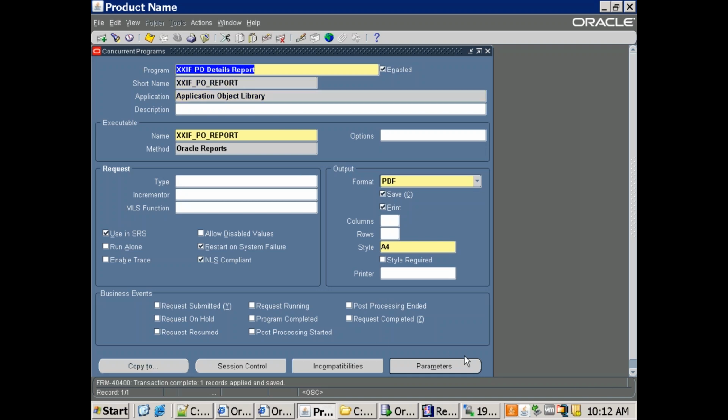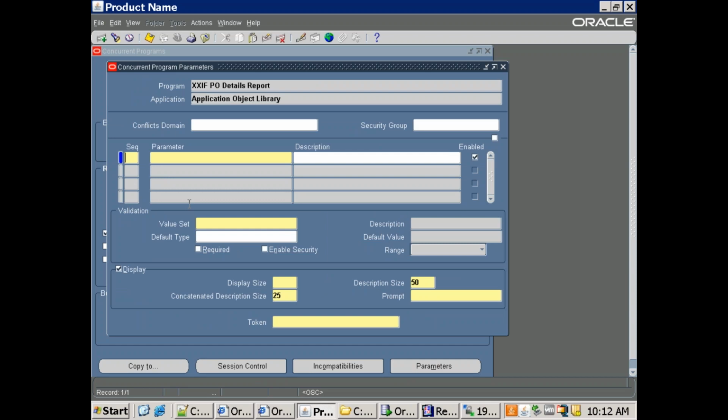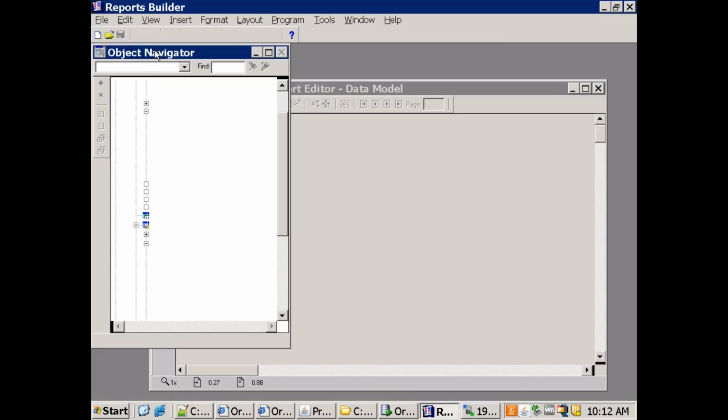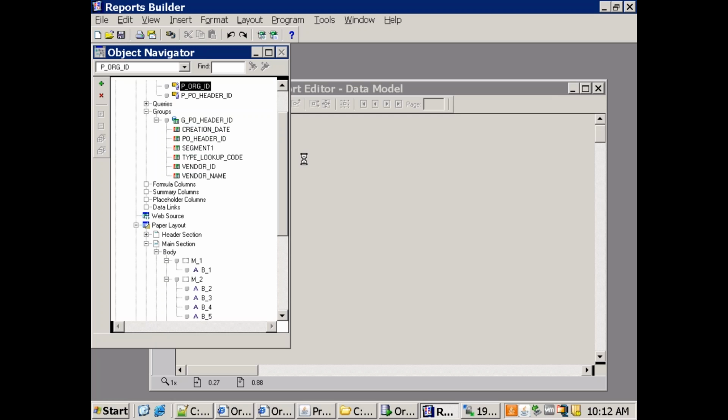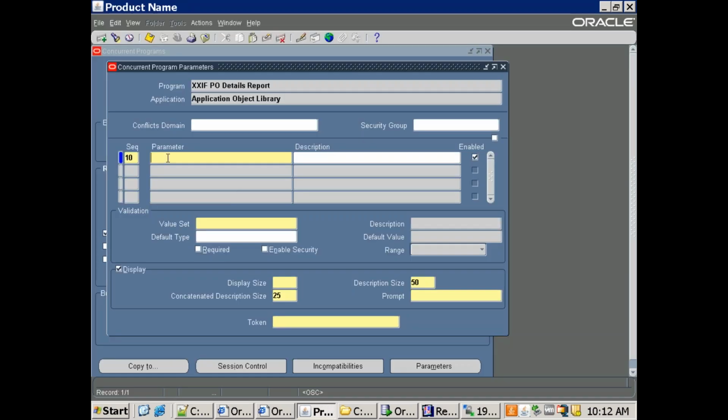And now we need to mention the parameters. If you have designed a report with parameters, make sure that you pass the parameters, else you may get the unexpected output or it may error out also. Click on parameters. Initially I'll not design any value sets. I'll try to use the seeded value sets. So mention the sequence, I'll go with 10. And what is the parameter name? P_ORG_ID and P_PO_HEADER_ID. PO org ID, so this is a number, right? So I'll just go with the 10 number as my data type value set.